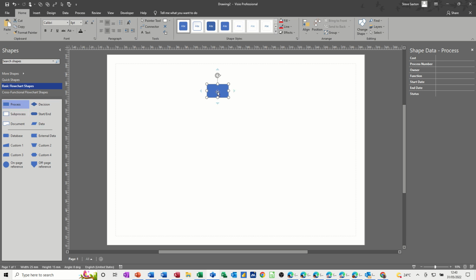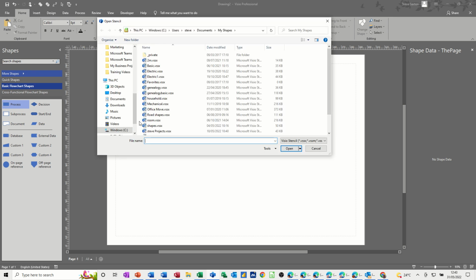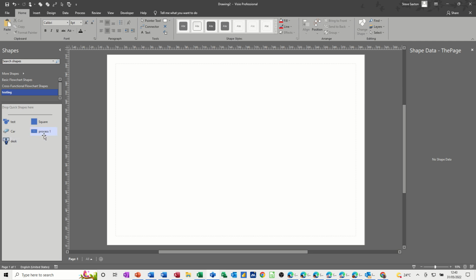So I'm just going to delete that for a second. Now I've got a shape where I've customized the shape data and it is in a stencil called testing. So if I just go and open that stencil, it's called testing, this one, and this is process 1. If I bring process 1 onto the screen, you'll see that the shape data is slightly different, and I'll just delete the information for now. I don't want that title as well, I'll just delete that. That is the shape that I want to use.